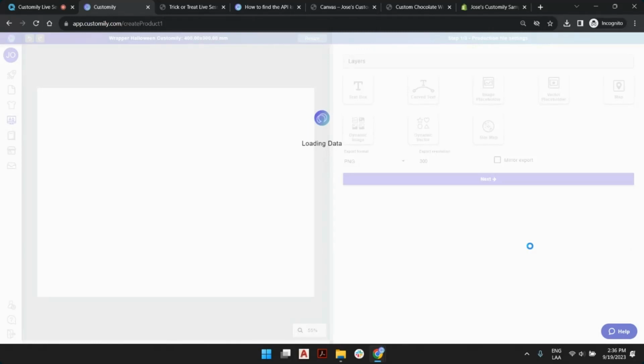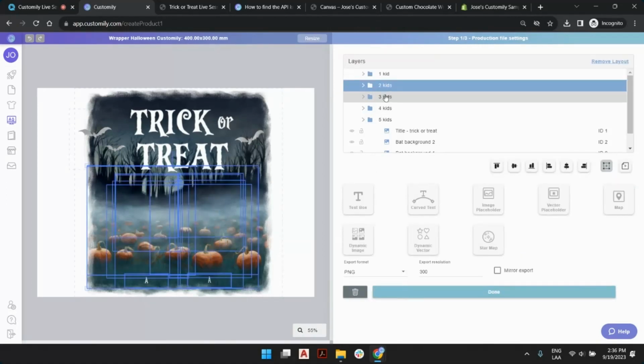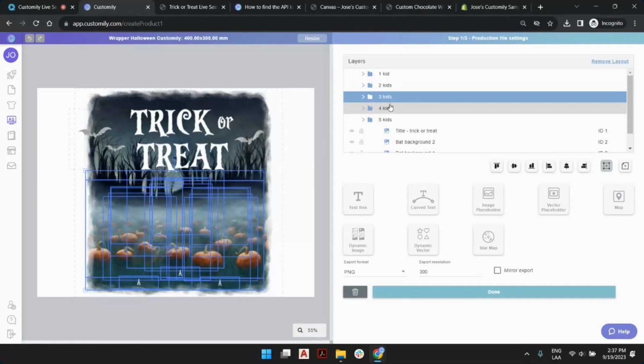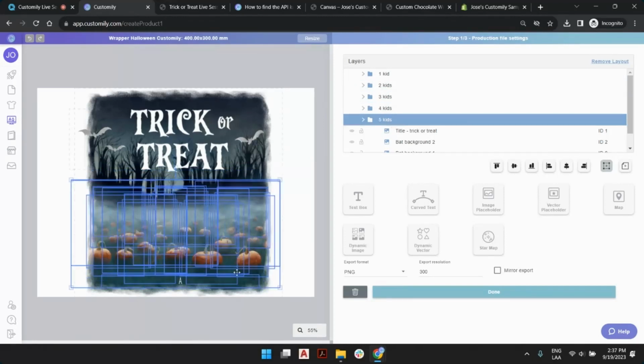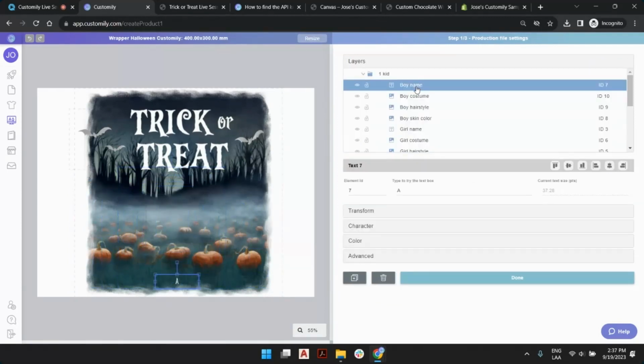When I go and see what's inside, I will see that I have a design from Customily in here. Doesn't seem like it has much, but it's basically because you have different combinations of one kid, two kids. You see the names here are showing 3, 4, and 5. I'm not going to go through all this, but if I were to open one kid, I will find that we have the boy name, and I can just type something.